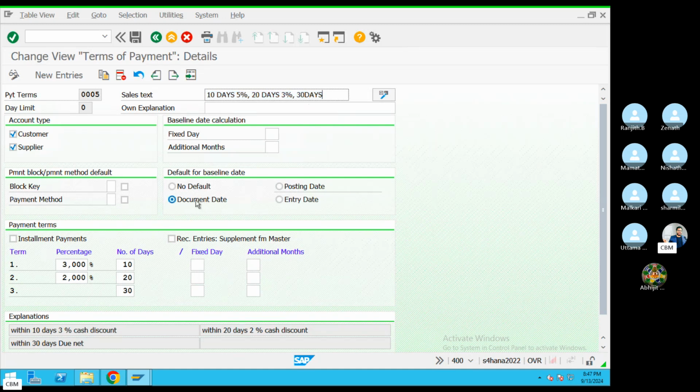This starts from the document date only. Okay, if the client tells you, it will start from the posting date. You need to select posting date.